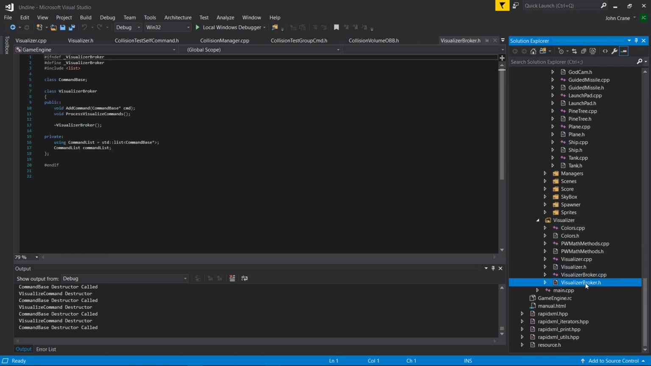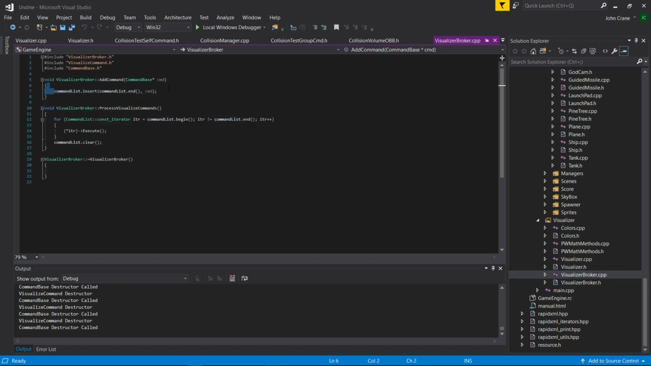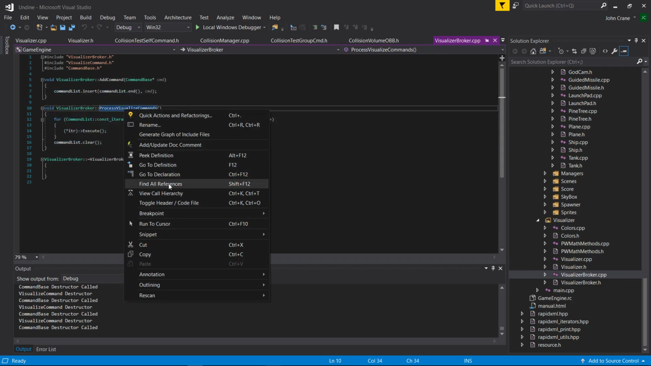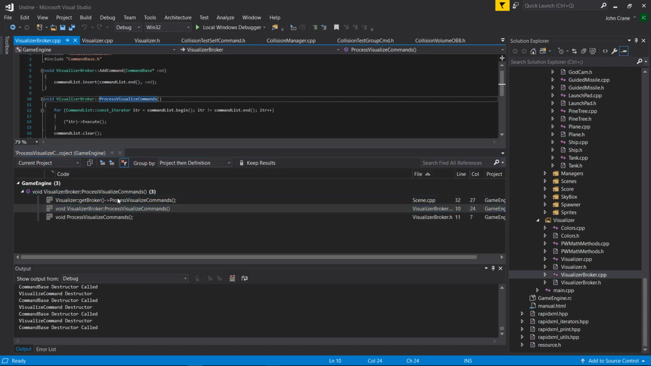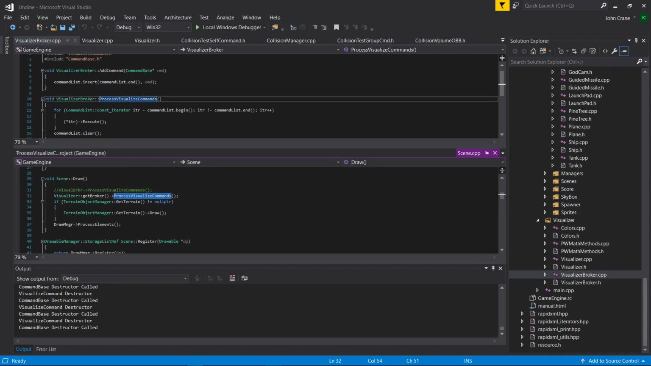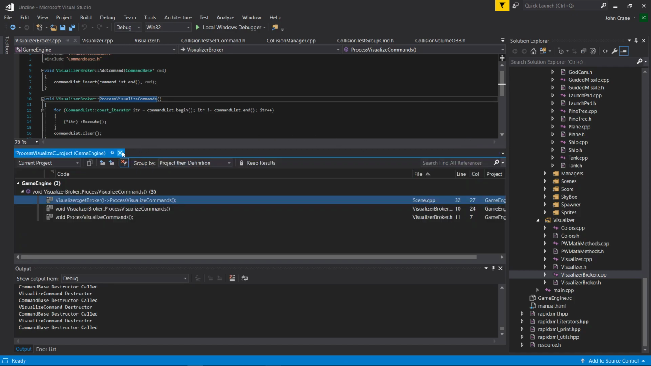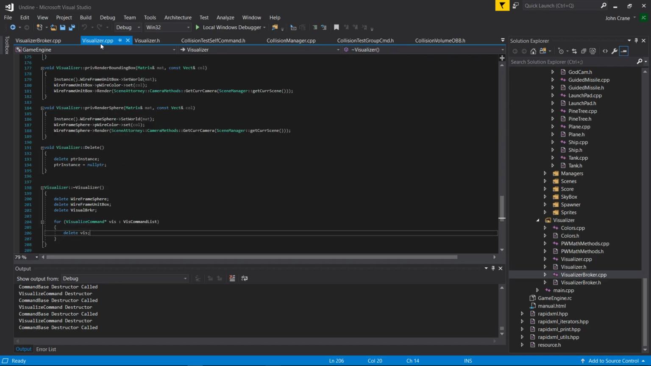For the visualizer broker, that's I think still the same as last time, just keeping another list of commands and inserting them when I add, and processing them in the scene's draw. So inside the scene, we get the broker, process the visual commands. And this is a check to make sure that we're only drawing the terrain if the terrain is there, but I will get into that when we get into terrain in the next video. I will be showing off all the visualizer stuff.